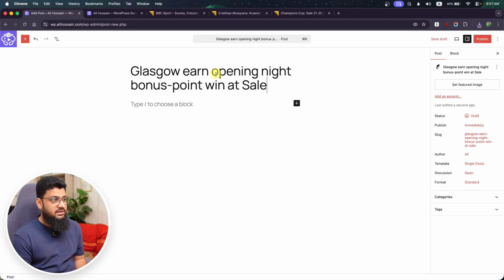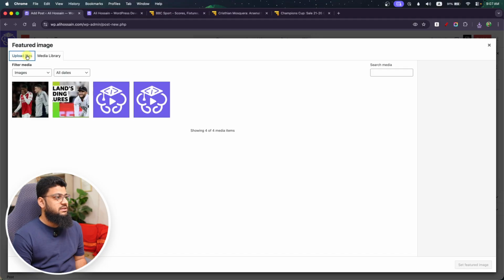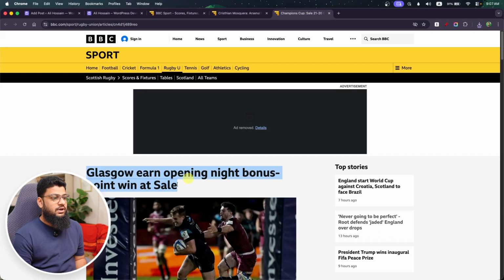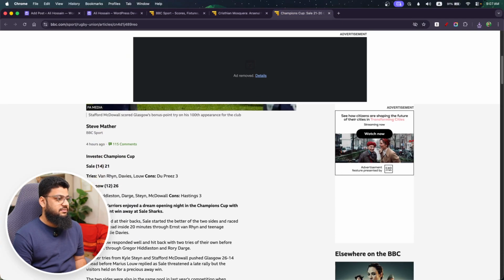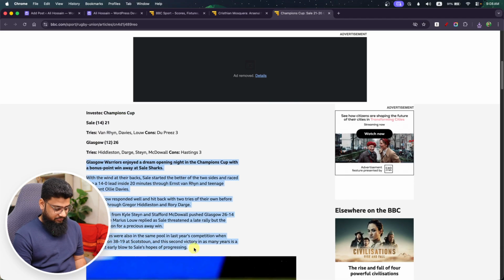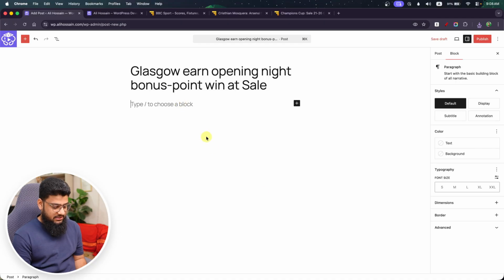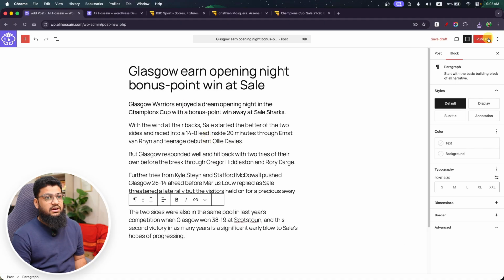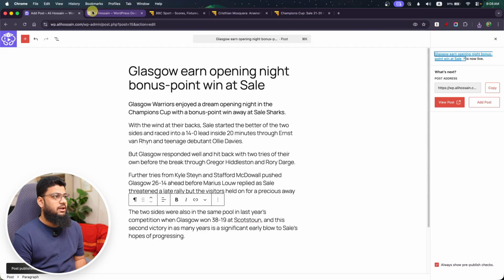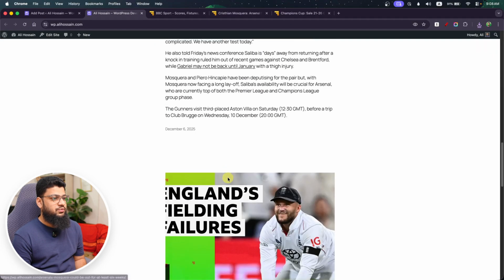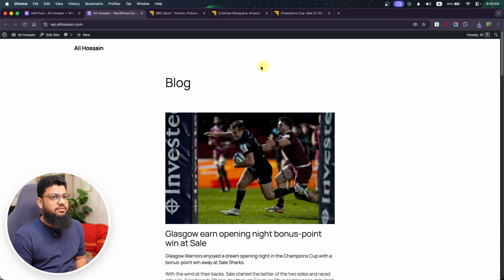I will paste the title here, set as feature image, upload file, and select the image. Also, I need to copy the text and set as feature image. I will paste the text here, click publish. Okay, now if I refresh my site, you can see I have 1 post, 2 posts, 3 posts. They are all posts. Now if I want to add some pages, how can I do it?